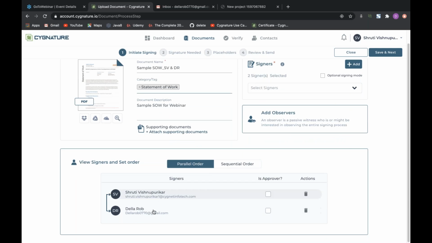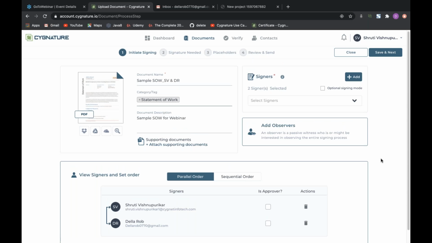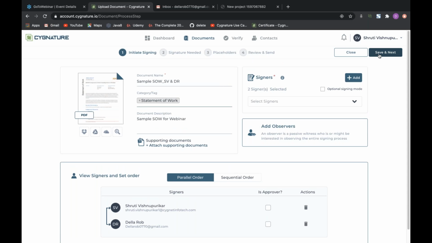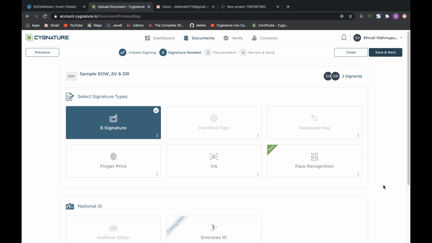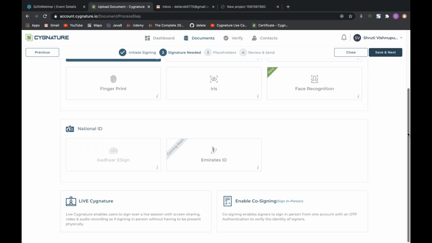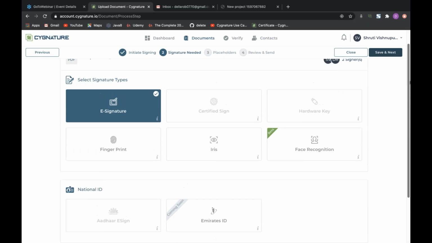You can select the order of signing. If sequential order, who has to sign the document first and who will be signing second. If parallel, then both the signers can sign the document at the same time. So let me just go and save and next. Okay, so here you can select the signature type which you want to sign the document with.